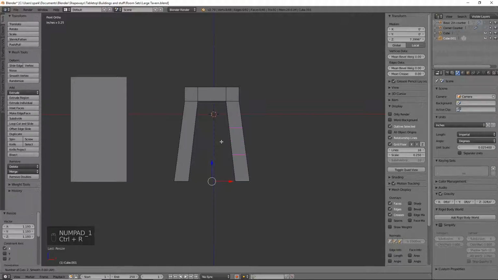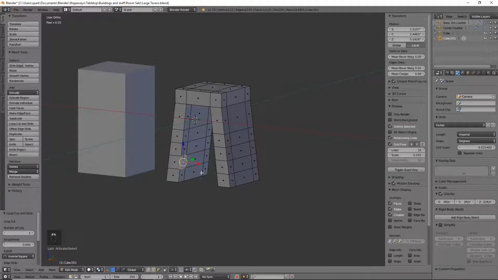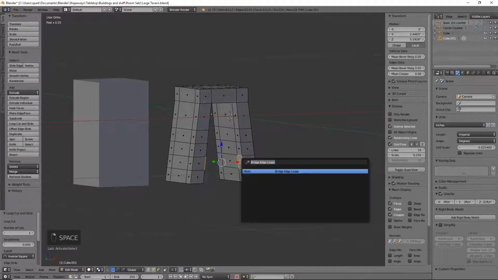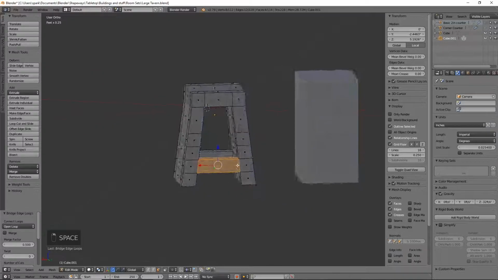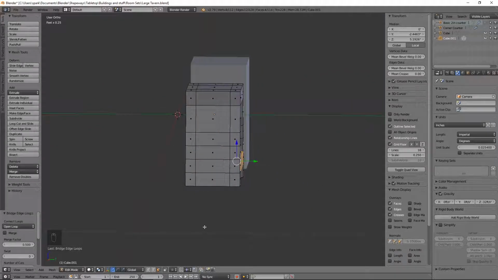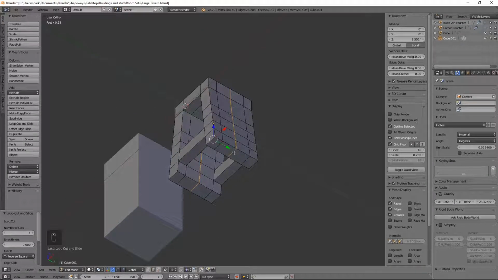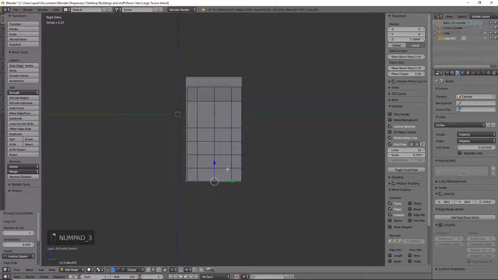Control R. Do that bridge again. Perfect. And I wanted to add a little detail to the side. So I'm going to add 2 loops here. Actually, I should be able to just do 1 loop, and then we can add a subdivision surface modifier to fix it. So go ahead and pull those up.